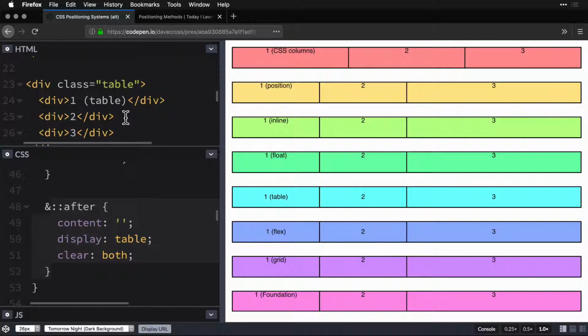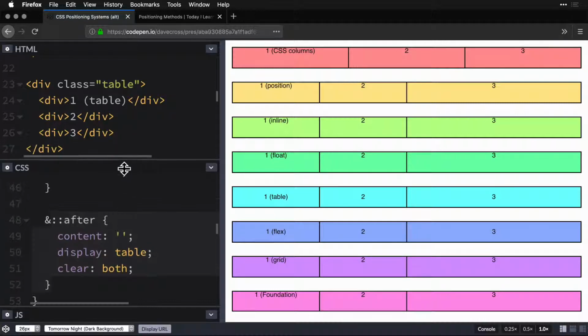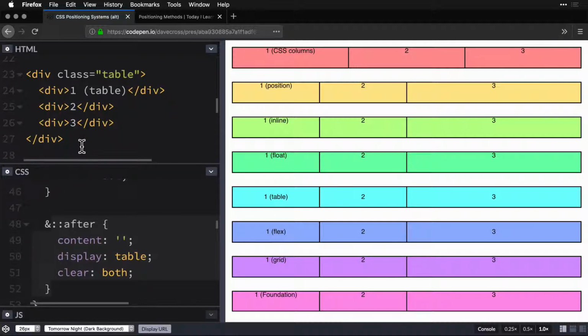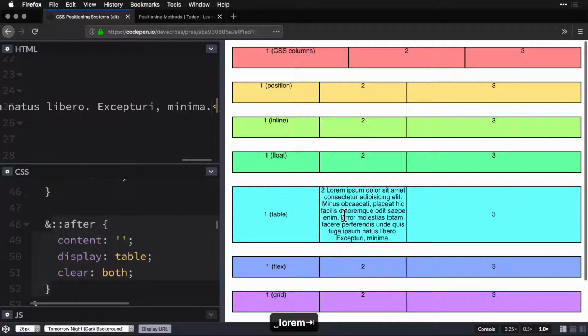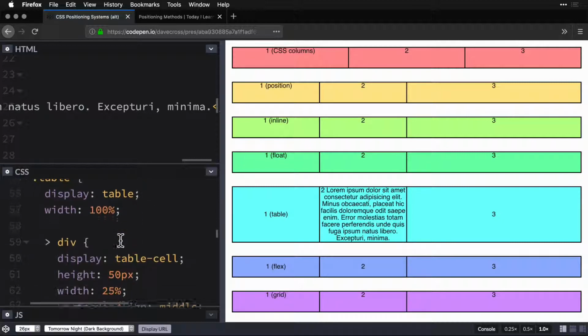Table. Table has been around for a while, and it really had about 5 minutes of fame, which just wasn't enough. Table is actually very, very cool. We can add stuff in here, and it's just going to work. Everything lines up. We vertically align. We can see that if I scroll down in the code.